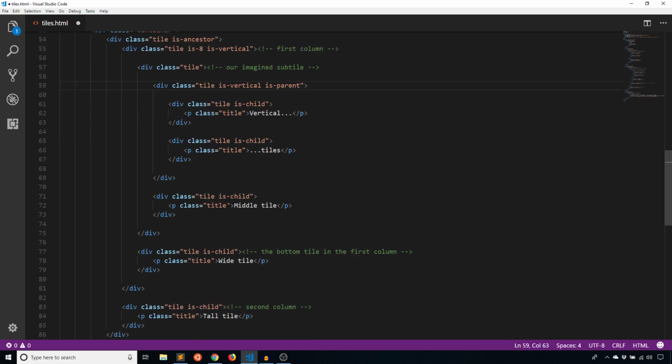Let's move on to this one. So we have is child here. So we look at the direct ancestor of this. And if you have a text editor that indents the HTML for you, or you just indent your HTML in a certain way, this will be a lot easier to see. If you don't have that, then it may be a little more difficult. So just keep that in mind. But I have is child here.